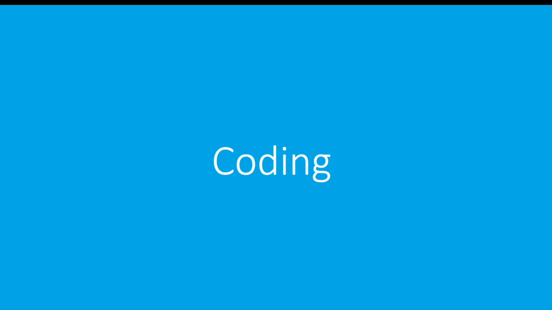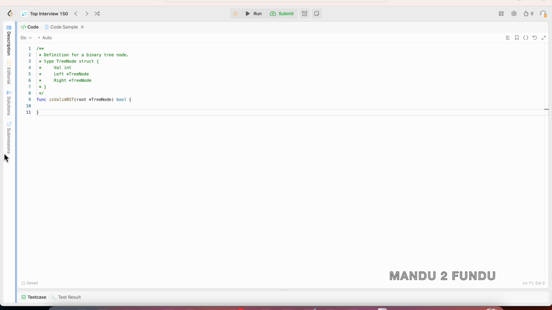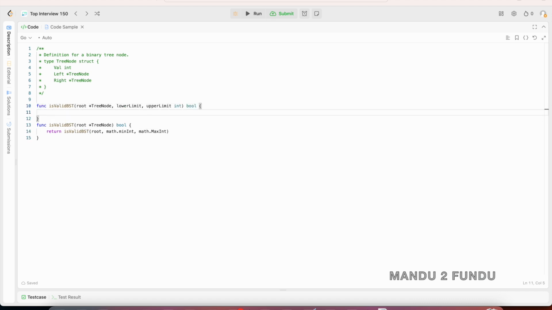Let's move on to coding. First I call the helper function from isValidBST and pass the root node, then minint as the lower limit and maxint as the upper limit for the root node's value. Next I write the helper function.